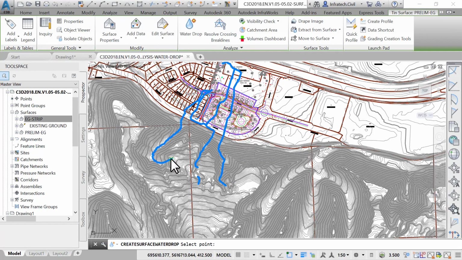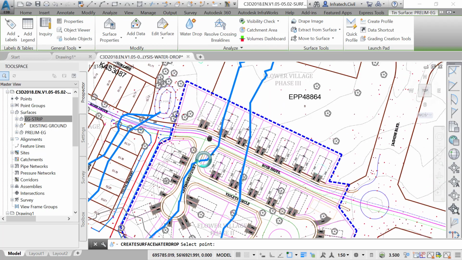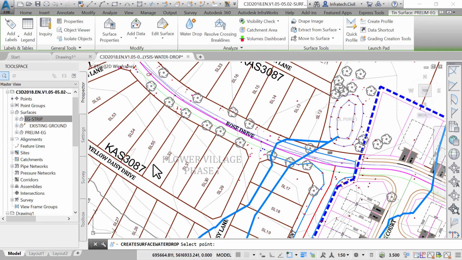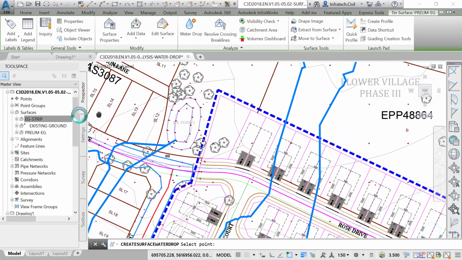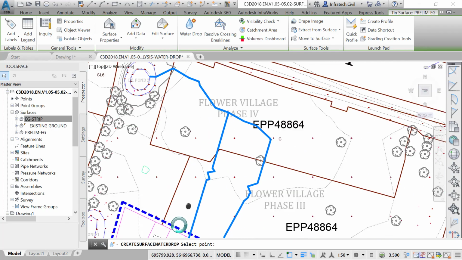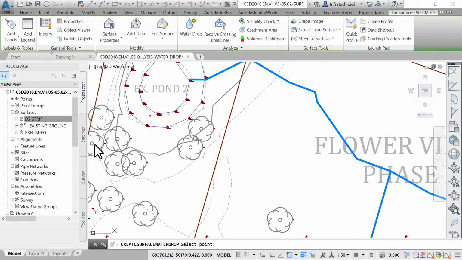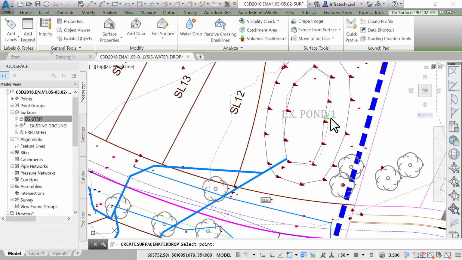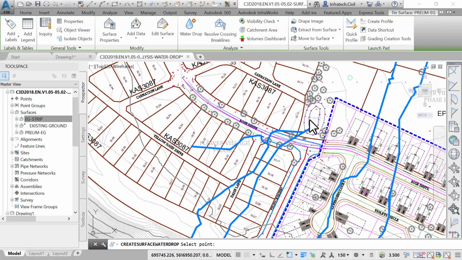We notice that, as expected, water is running downhill from the mountainous area to the lower areas and will ultimately flow down to the river. Zoom in further, and you will notice that most of the runoff from our proposed development is going through existing Pond 2. Meanwhile, the flows from Flower Village Phase 1 are going through Pond 1.